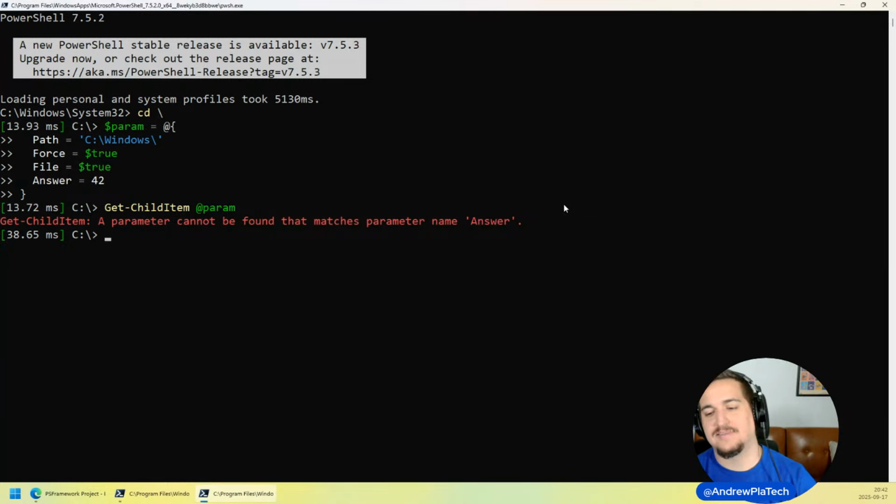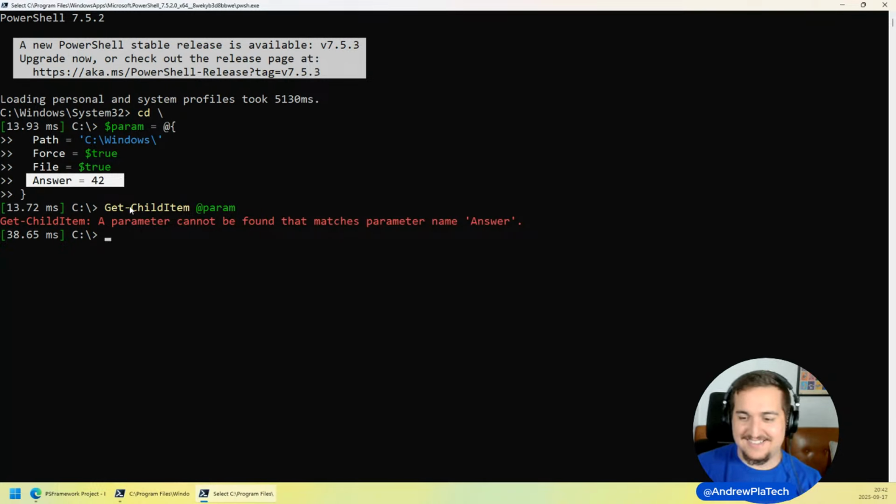Because splatting looks for parameters of the correct name, but answer is not part of the parameters Get-ChildItem supports. So you need a new param, because splatting requires a variable, guaranteed. There's no way around that.